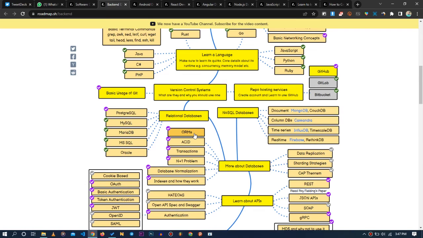Essentially you want to first of all learn relational databases before learning NoSQL databases, because NoSQL is kind of recent, but relational databases have been there forever. In relational databases you have things like PostgreSQL, MySQL, MariaDB, MS SQL, and Oracle. Essentially I'll refer you to MySQL as a starting point before diverting onto the others.